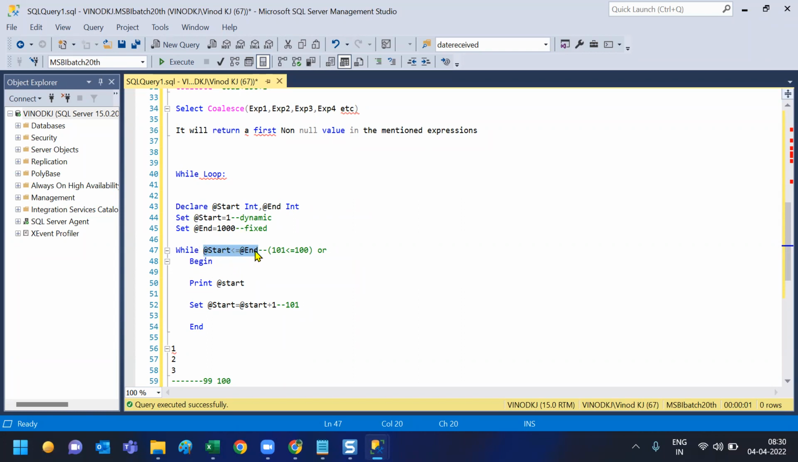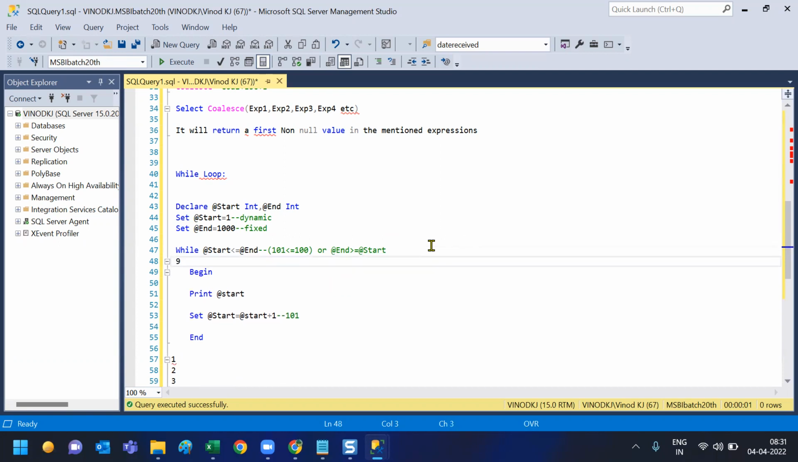Only the thing is this condition should change in a different way using the while loop. So @end greater than or equal to. Can I mention it like this? @end greater than or equals to @start? Yes. This will also work in the same way, right? See, now in this case, what will happen? First, let's say if you take the first value.